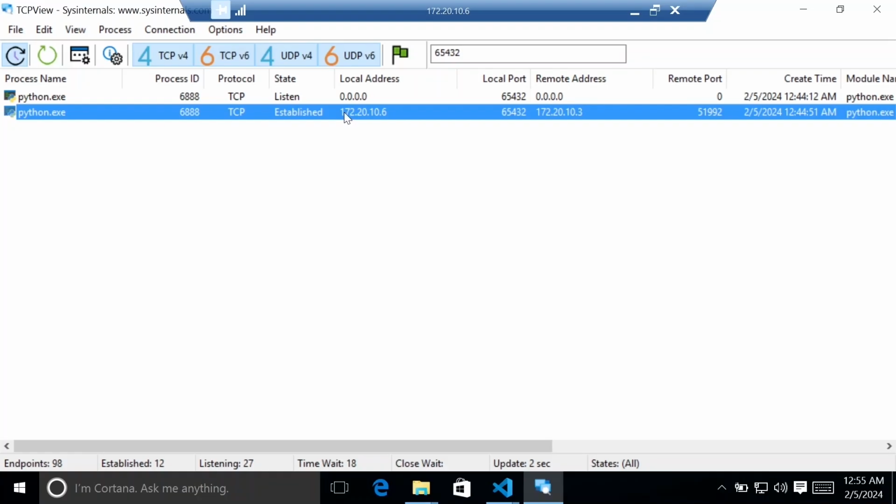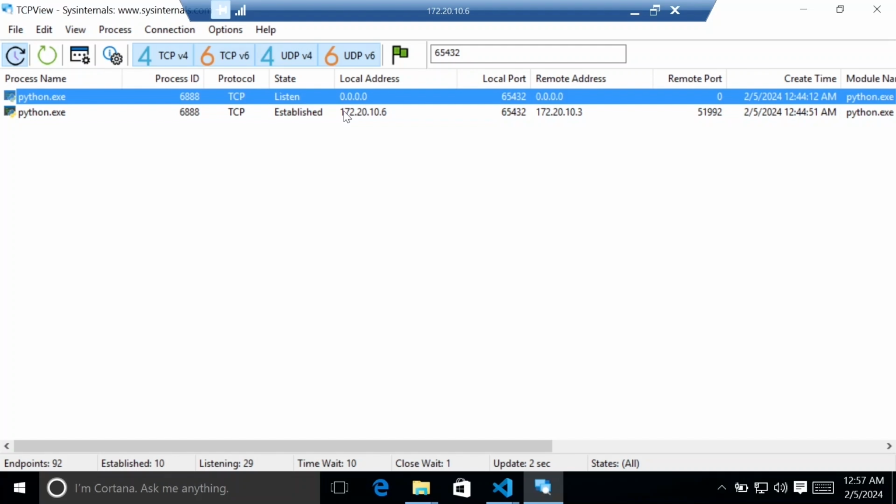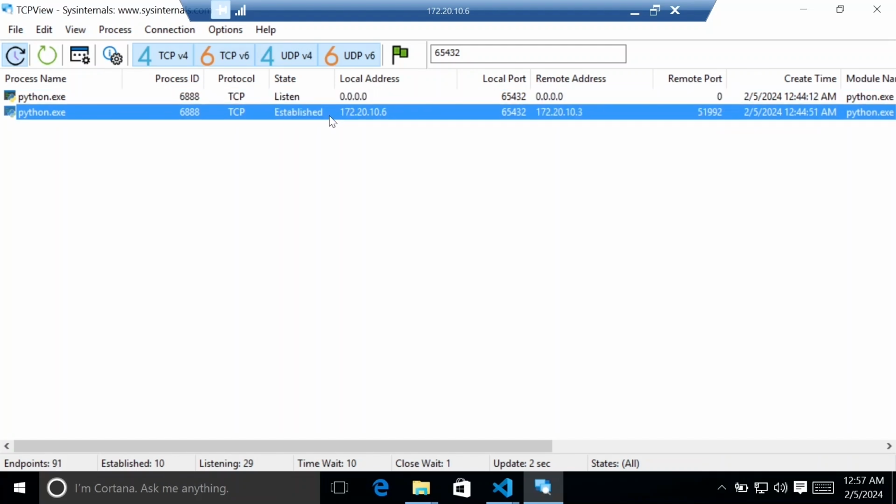In this case, the local address is the IP address of this particular system, which is 172.20.10.6. And local port is, no surprise, 65432. And 172.20.10.3 is the remote address, which is our client computer's IP address. And remote port is again a random client port. It looks very similar to the ones we have seen before, but in this case, one socket is on the other machine. Two are here in the server, the listen as well as one established. So that is all I wanted to show you in the case of TCP view.